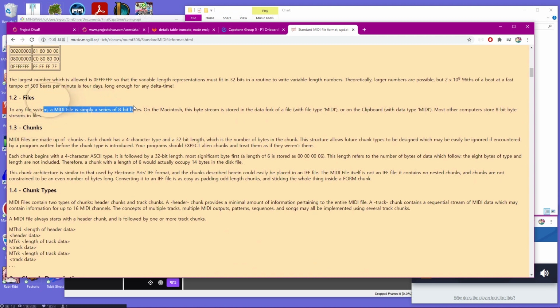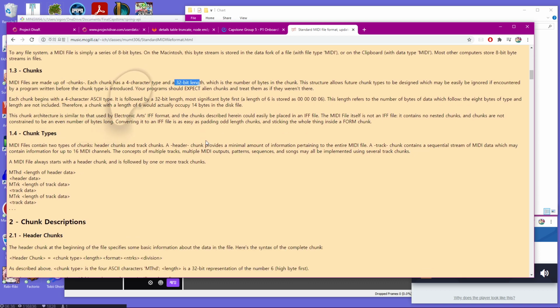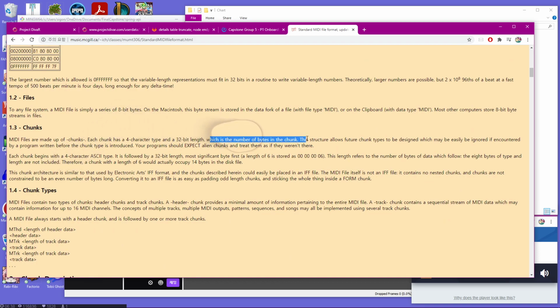To any file system, a MIDI file is simply a series of 8-bit bytes. On the Macintosh, this byte stream is stored in the data fork of a file or on the clipboard. Most other computers store 8-bit byte streams in files, like the one we have here. MIDI files are made up of chunks. Each chunk has a 4-character type and a 32-bit length. Okay, chunks: 4-character type, 32-bit length, which is the number of bytes in the chunk.